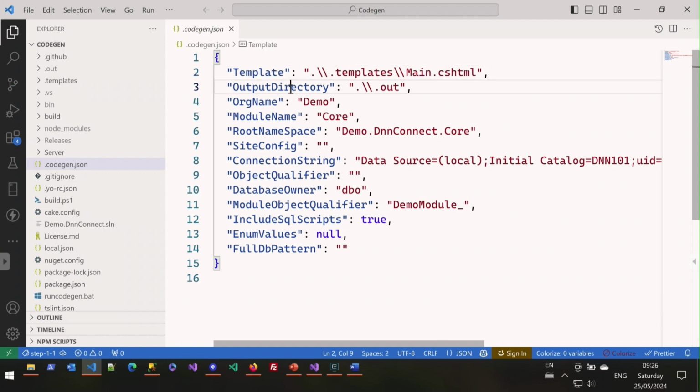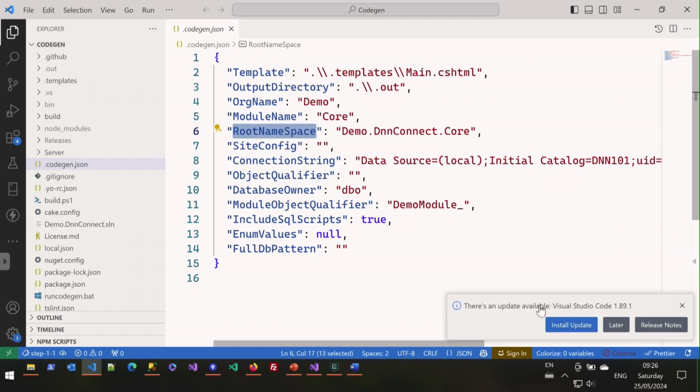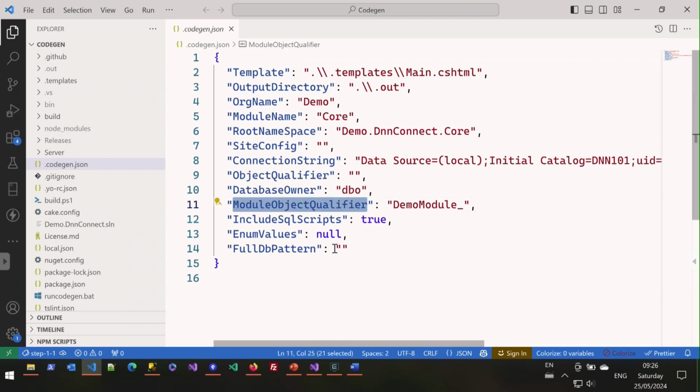It has an output directory where you want everything that's generated to be output. You have your org name, your module name. You've got your root namespace, which is also a parameter you often want in your generation code. But most importantly, you have your module object qualifier. In our case, that's demo module with an underscore. So everything that is preceded by that in the SQL database apparently belongs to what we're trying to find.